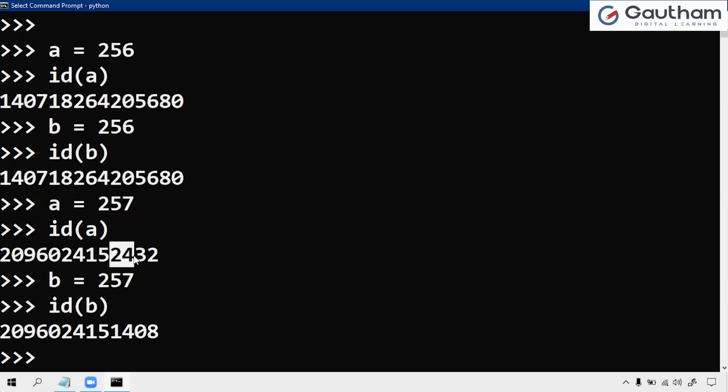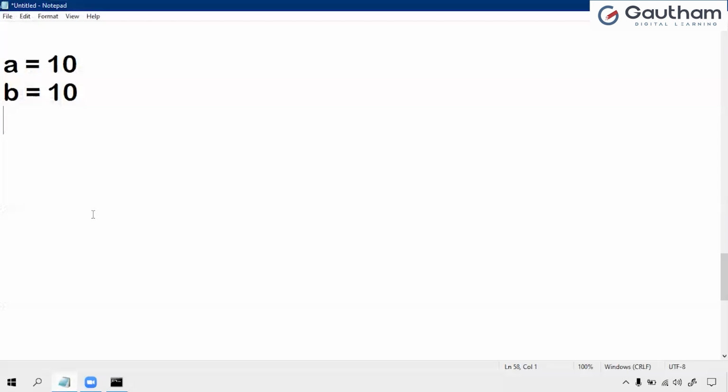See, the address is different. Why? Because integer will accept the values from 0 up to 256 in the same address only. More than that, it will take a different address. Why? Because in a single execution, it is going to store the value.